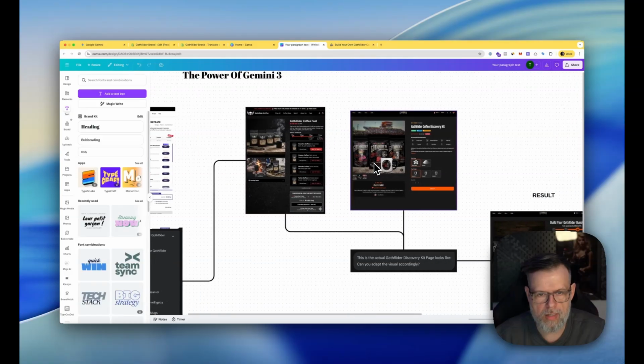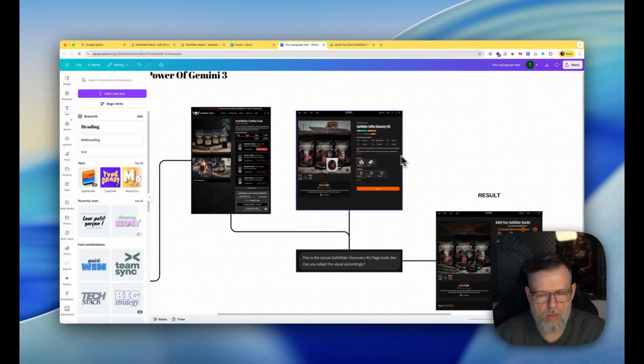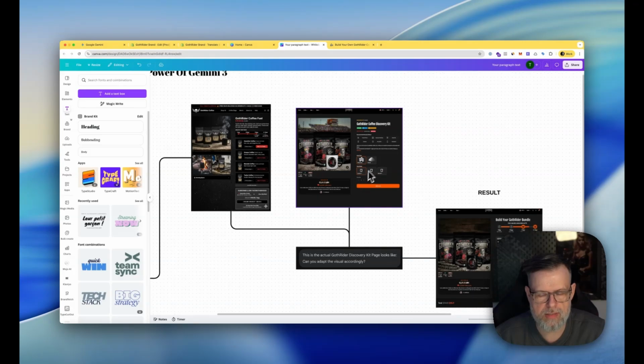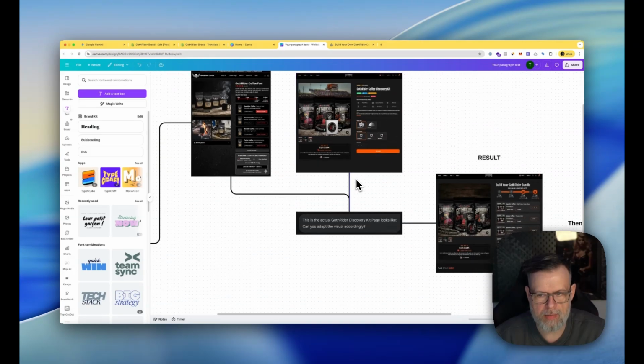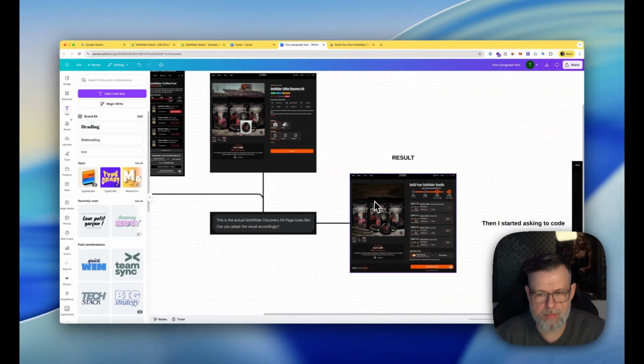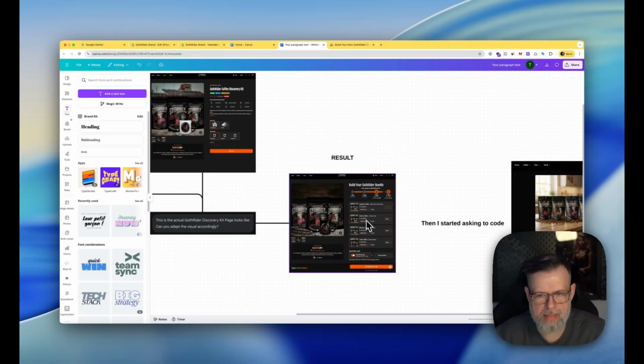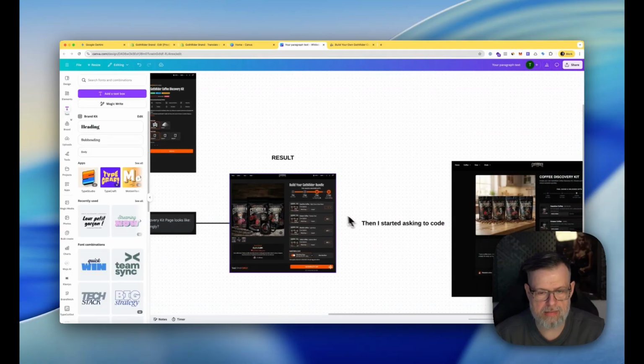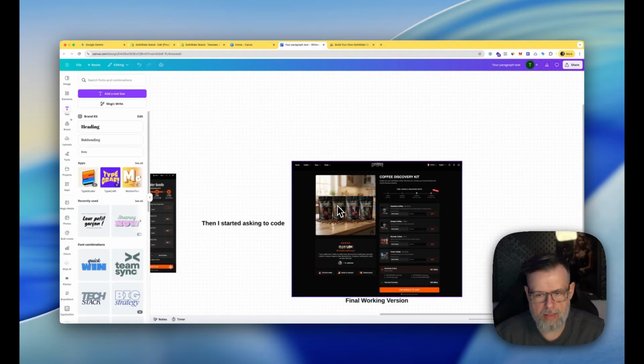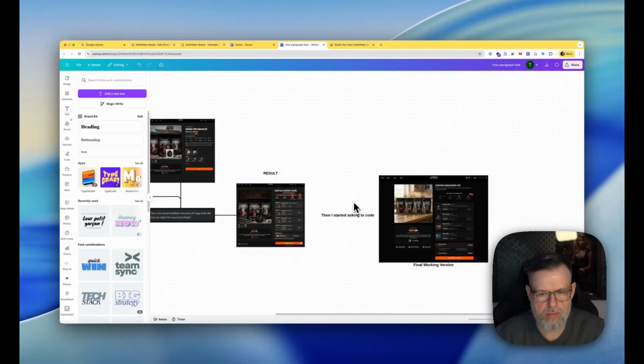Then I said to Gemini, okay, based on my branding and my screenshot, can you create something like that? And actually, it came back even better. It redid the whole bags and everything and added that here with the concept you've seen. And then I asked Gemini to start coding, and then I got that final version that I've shown you.